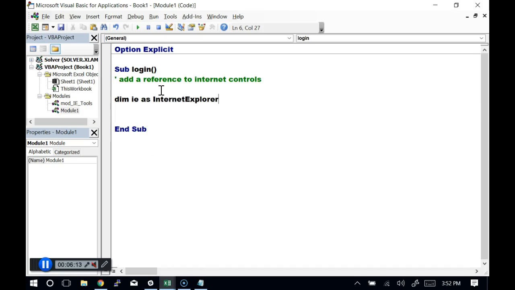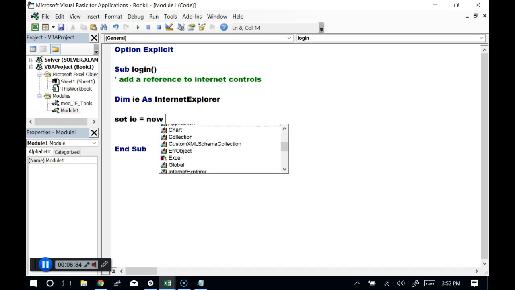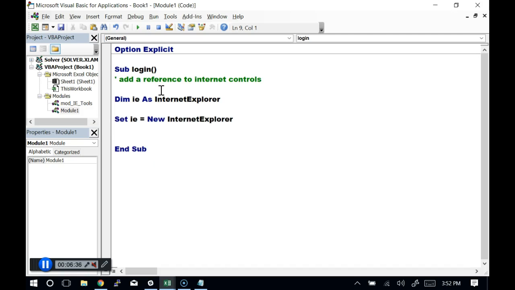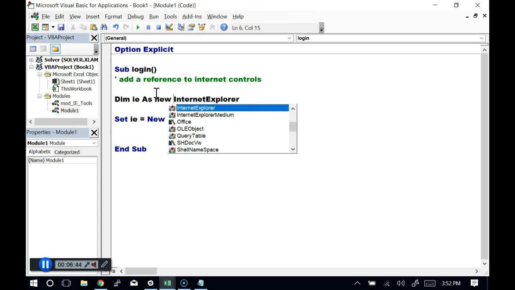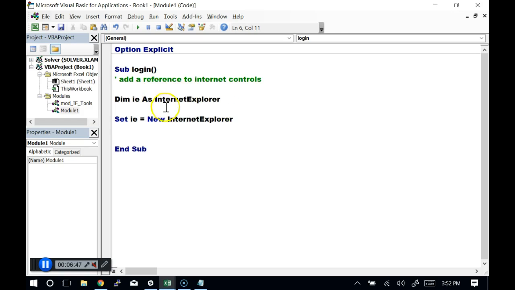The benefit, if I dim it as Internet Explorer instead of just as an object, is that I get IntelliSense help while I'm working with it. That's going to be a big deal because it's brand new to us, and there are a lot of methods and properties to work with. Now let's set IE equal to a new Internet Explorer. What's the shortcut I could have done to avoid typing this line? Yeah, I could have just put the keyword New right here, and that would have the same effect. But I'm going to leave this as a separate line. We'll see why later.